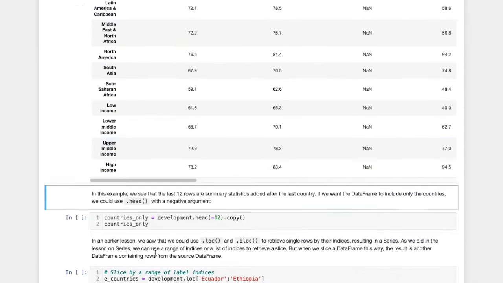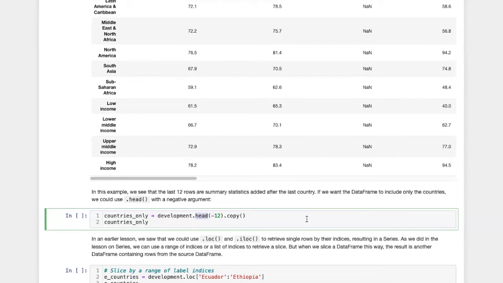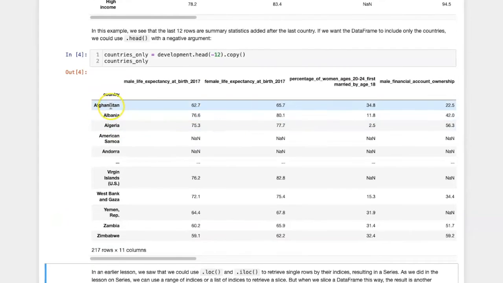If I want to get information from the top of the table, I can use the head method. And typically I would specify the number of rows that I wanted to include. In this case, we want to include everything except for the last 12 rows, because those are the rows with the summary information. So if we wanted information only about countries, we would want to go from the beginning to 12 rows from the end. If I put in a negative number, I can do that. Let's try that. And we see we get countries from Afghanistan to Zimbabwe.